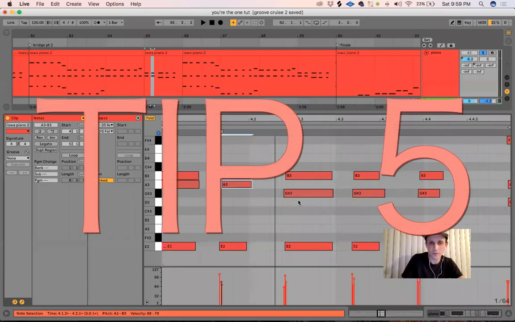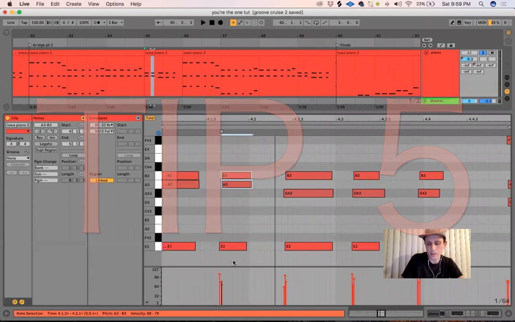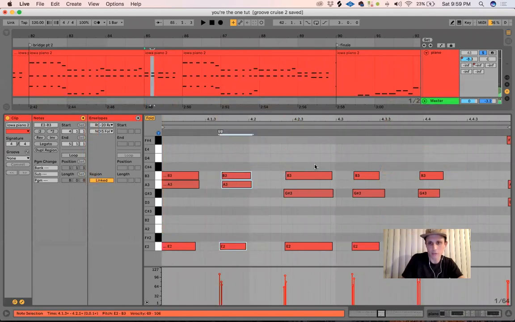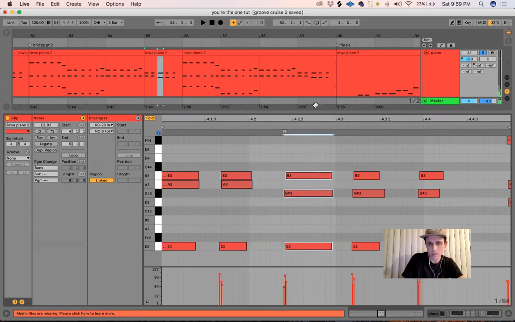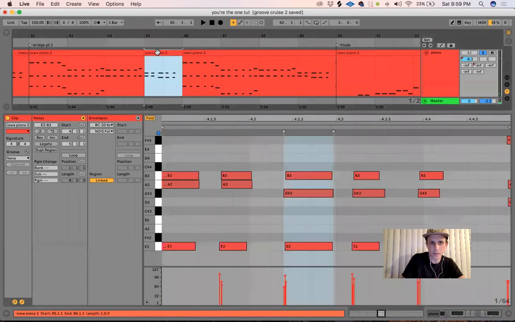Tip number 5 is to take a sus chord and resolve it right into the major chord. Very classic sound. Let's hear that in action. That's happening right at this blue region right there.